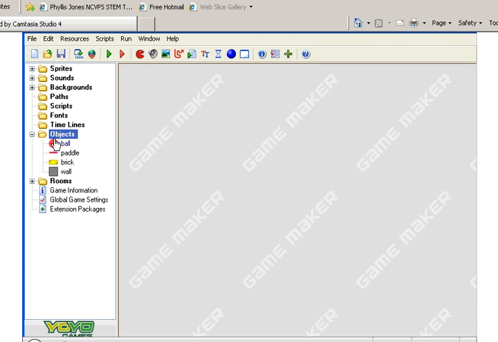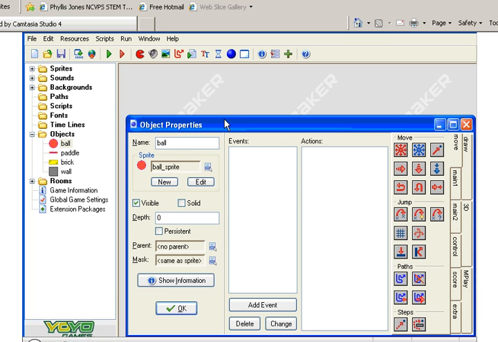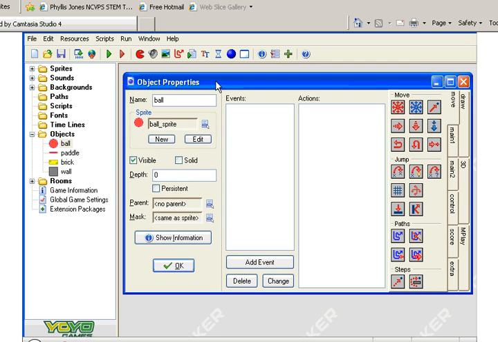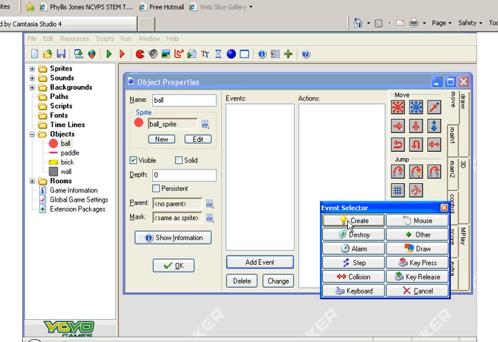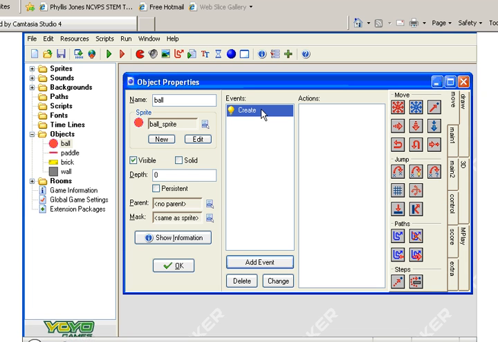So I'm going to go back here, make sure objects are open, and then double click on the ball object. This will open it up. Now with the ball object here, there's a bunch of properties on the left. But we're going to look at the events and then the actions associated with each event over here. We're going to click on Add Event and add a Create Event. This is when the ball is first created. When the ball is born, what are we going to do? When we construct the ball the very first time, what are we going to do?